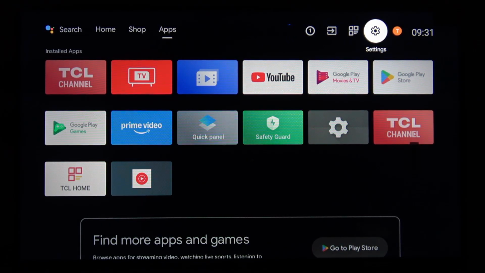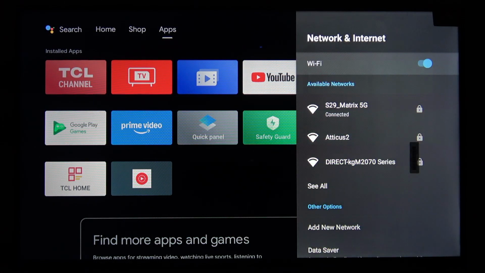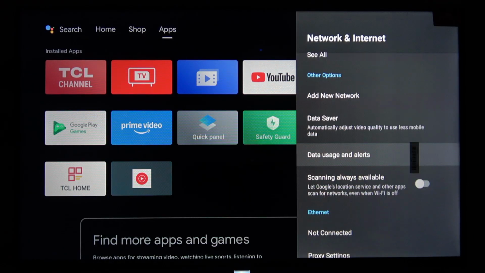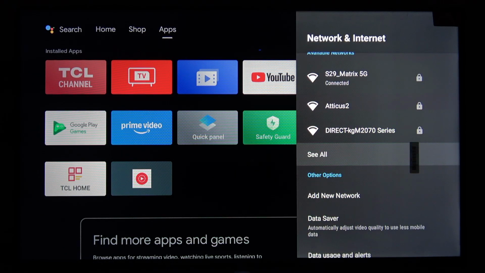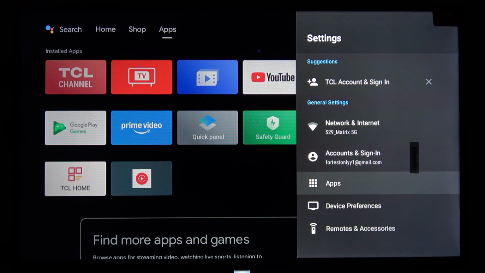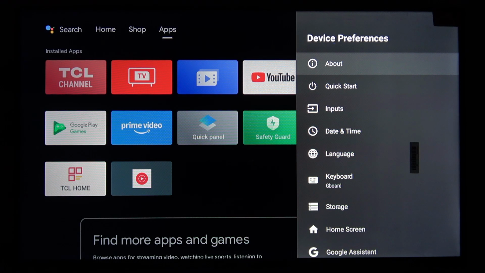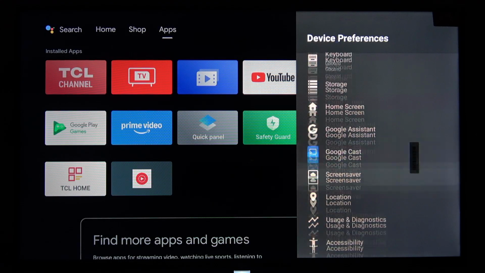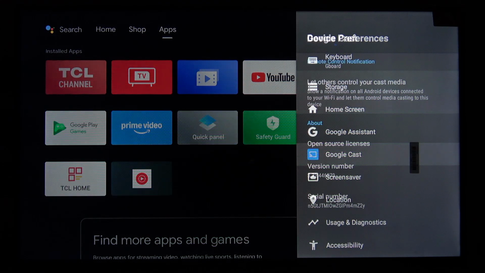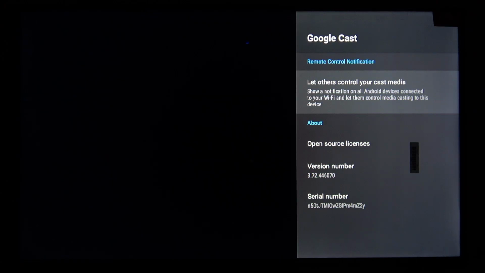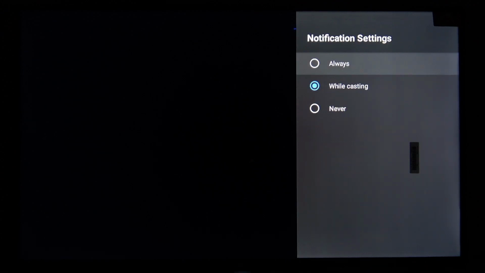Besides, you can also manage the cast settings on your TV. If you go to settings and navigate to device preferences, then scroll down to Google Cast option, open it, and here you have just one additional control option. So you can let others control your media.